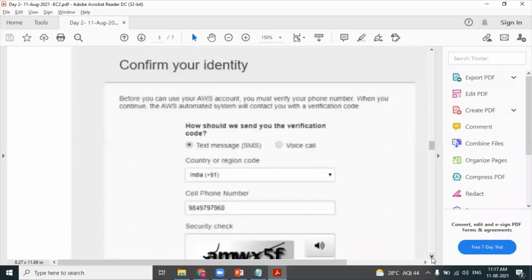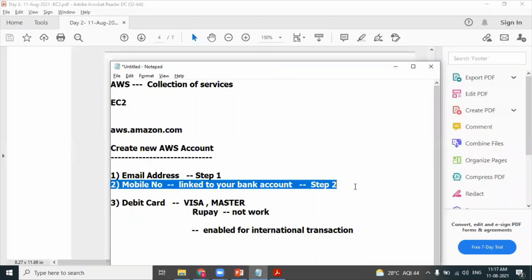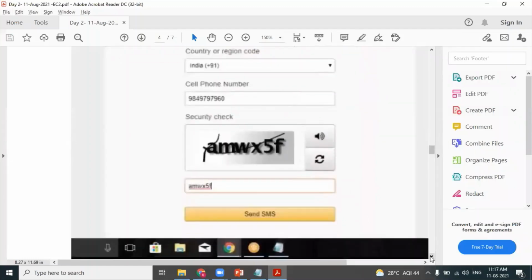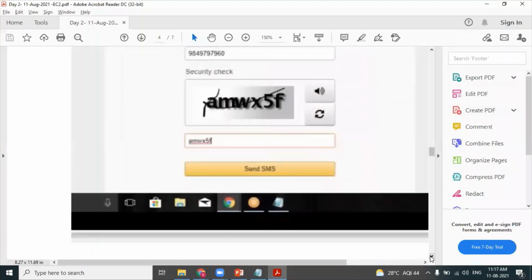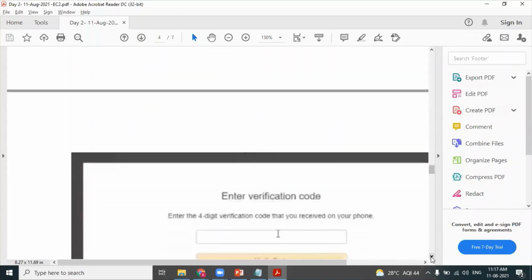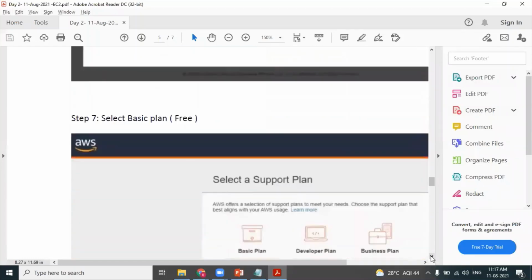Next. Enter your mobile number one more time. We already entered a mobile number in step 2, but you need to enter the same mobile number which is linked to your bank account. Please enter the mobile number one more time. It will verify whether the mobile number is correct or not by sending an SMS. There's one more OTP: one OTP to verify whether the debit card is correct or not, and one more OTP to verify whether the mobile number is correct or not. Scroll down, provide the valid mobile number.